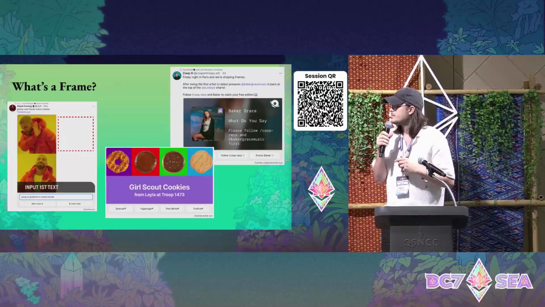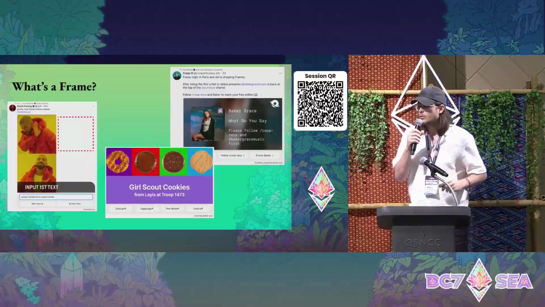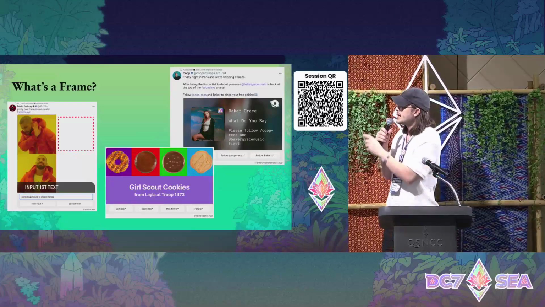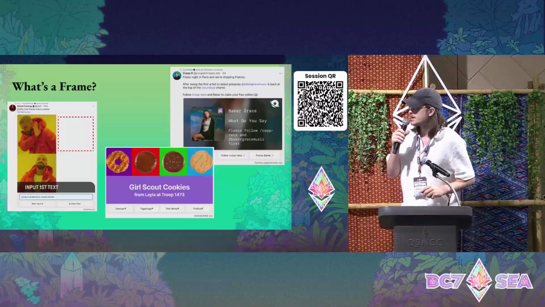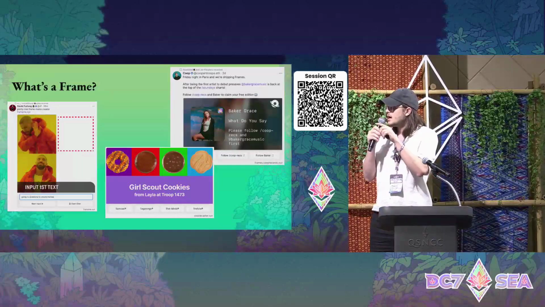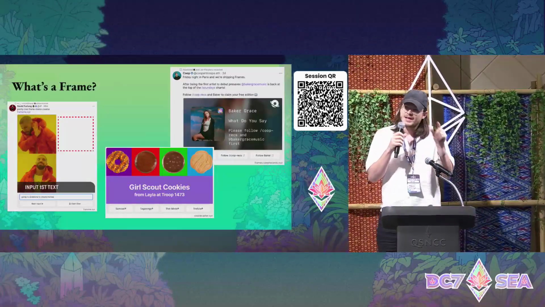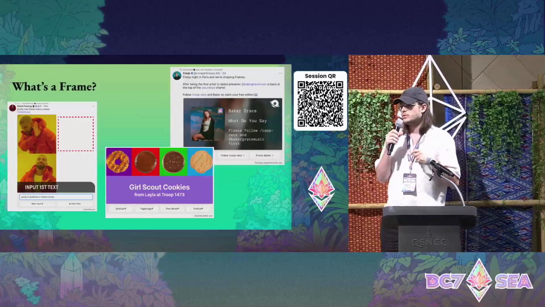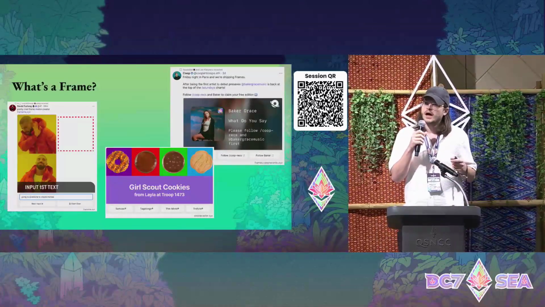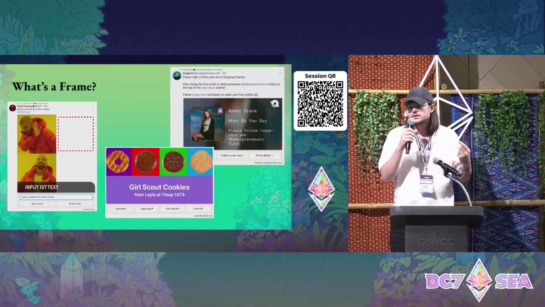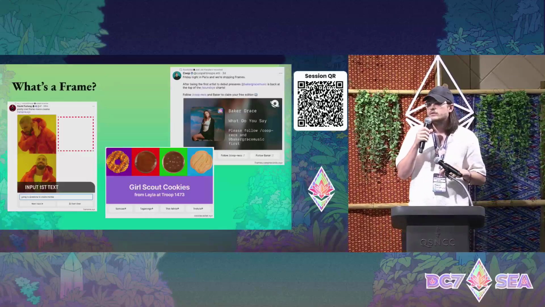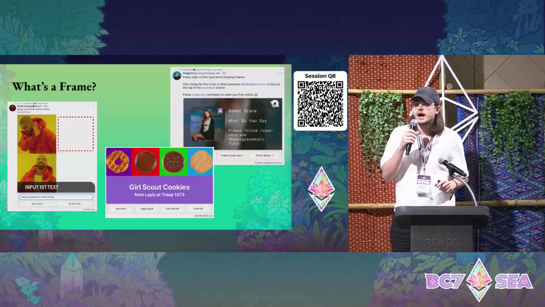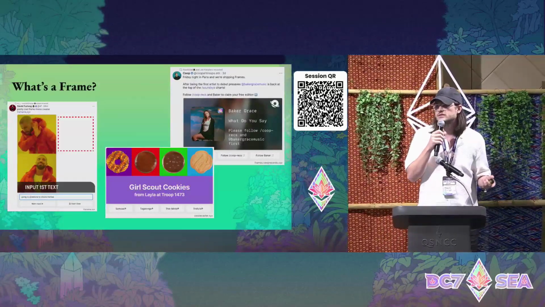The second part that makes frames interesting is that when a user presses on one of these buttons, the website, for example, the Girl Scout cookies website, gets a signature that the user that has that identity actually took that action. And so that allows the website to essentially authenticate the user and do actions on their behalf. So for example, I can press a button and the Zora app will let me automatically follow someone on the Zora app without ever leaving Warpcast.